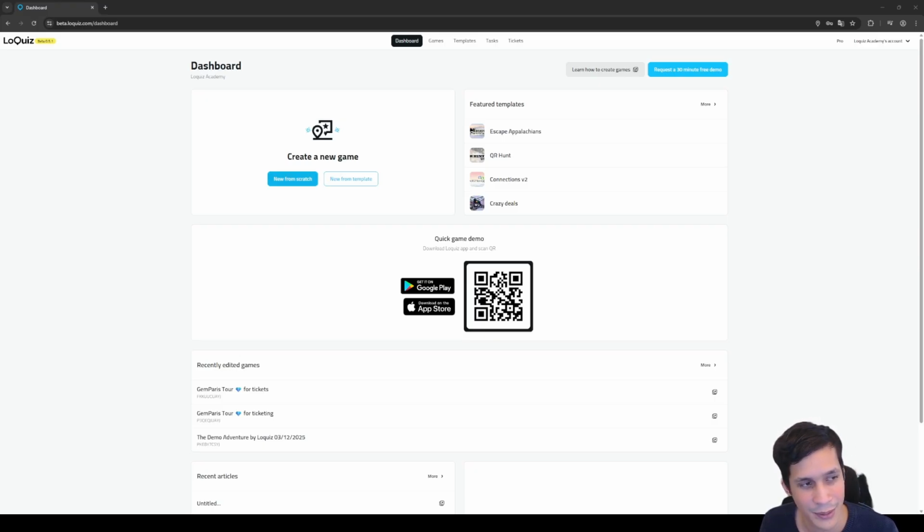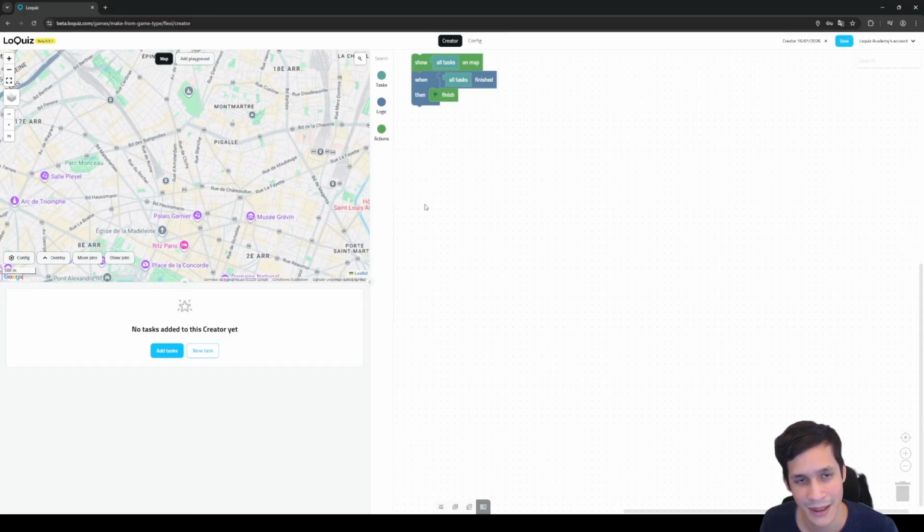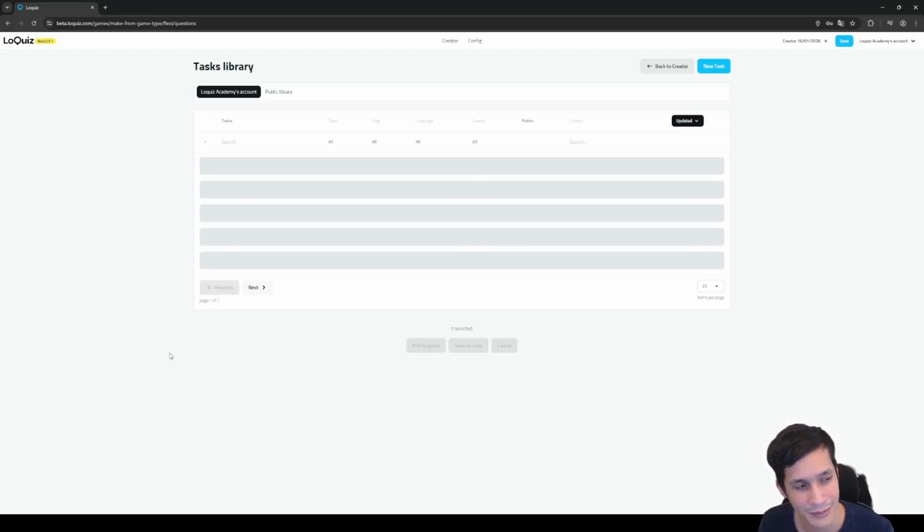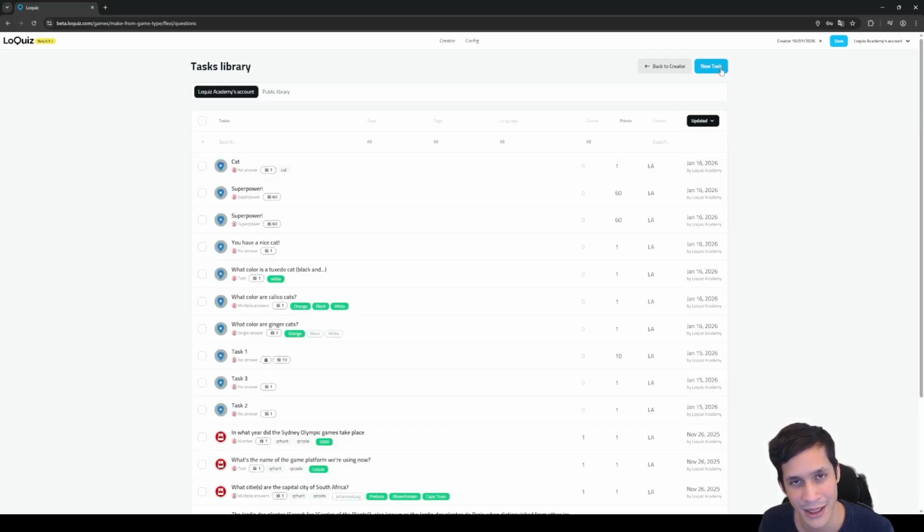So let's just create a game, and as you probably know, every Loquiz game is made of tasks, and the tasks will then influence the rules of the game. To add a task, you can simply add or create a new task. We're going to add tasks from here.